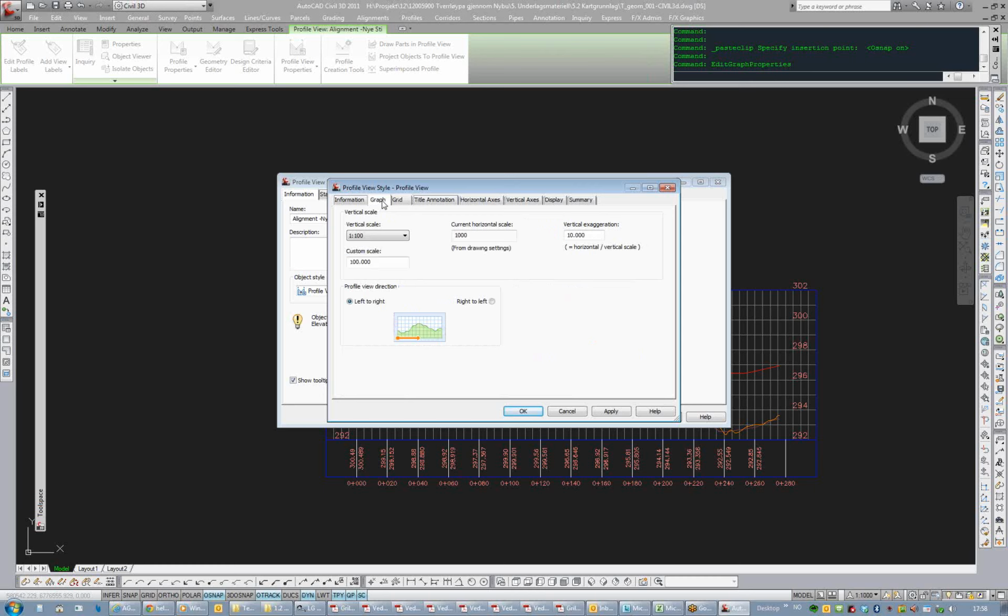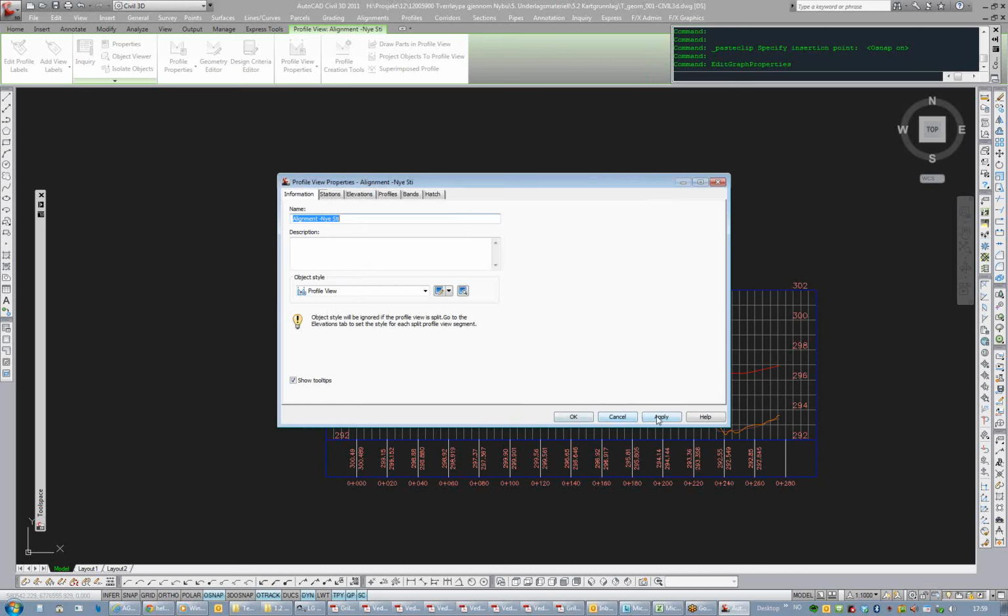And it looks like 1 to what? 1 to 100. 1 to 100. 4 to 5. So maybe 1 to 50. Well, this is 5 times the exaggeration. Oh, okay. So change the vertical exaggeration to 5. Apply. Okay. Apply.